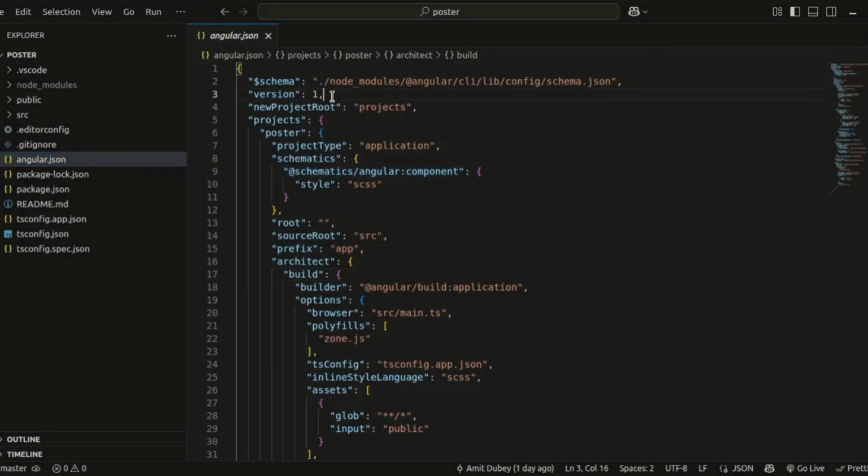Now the workspace configurations are at the top here. Workspace configuration is a set of top-level properties that configure the entire Angular workspace, such as the version of the Angular JSON schema, as you see here, and the new project root, which specifies where new projects are created by the Angular CLI. The project-specific configurations are done over here in the projects object. It includes a project section that contains detailed configuration options for each application and library within the workspace. It includes build and serve options.